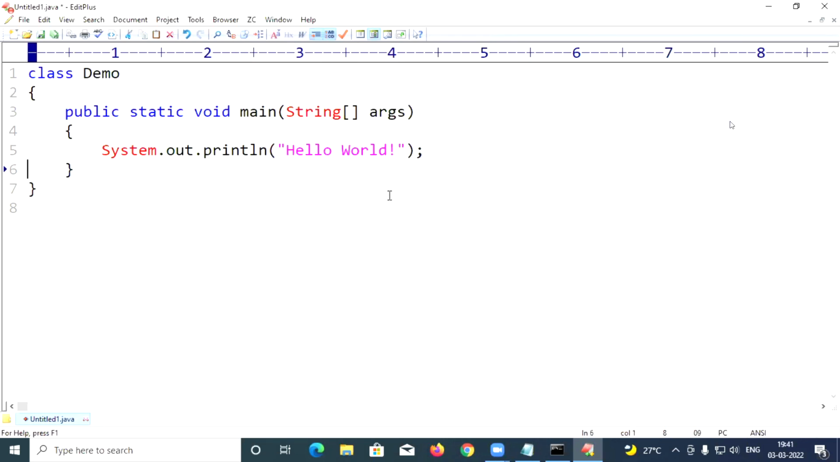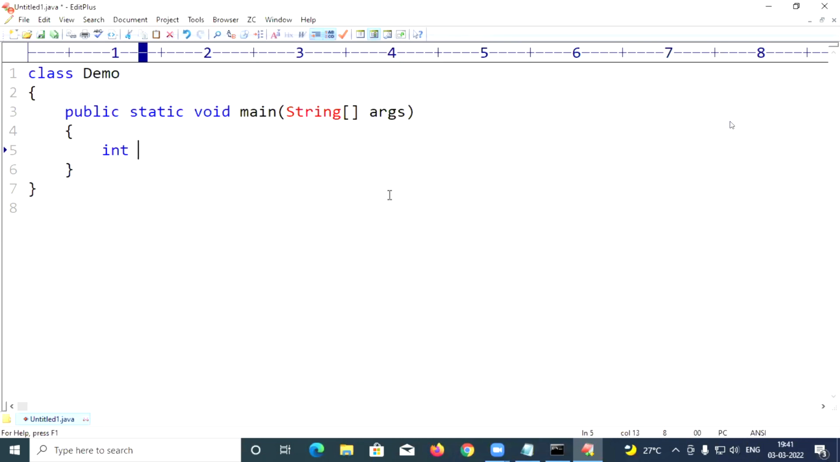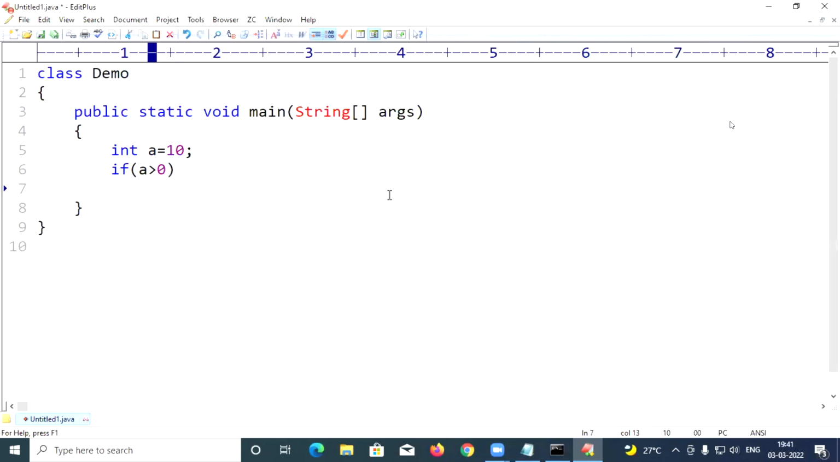And also, while I am typing, what will happen? See, automatically it will take. Suppose int, see, blue color keyword, int a equal to 10. See, 10 is a literal. Okay. Now here, if a greater than 0, when I press the enter key, what will happen? Just observe, space came automatically. You observe the tab came, no? It is more better.